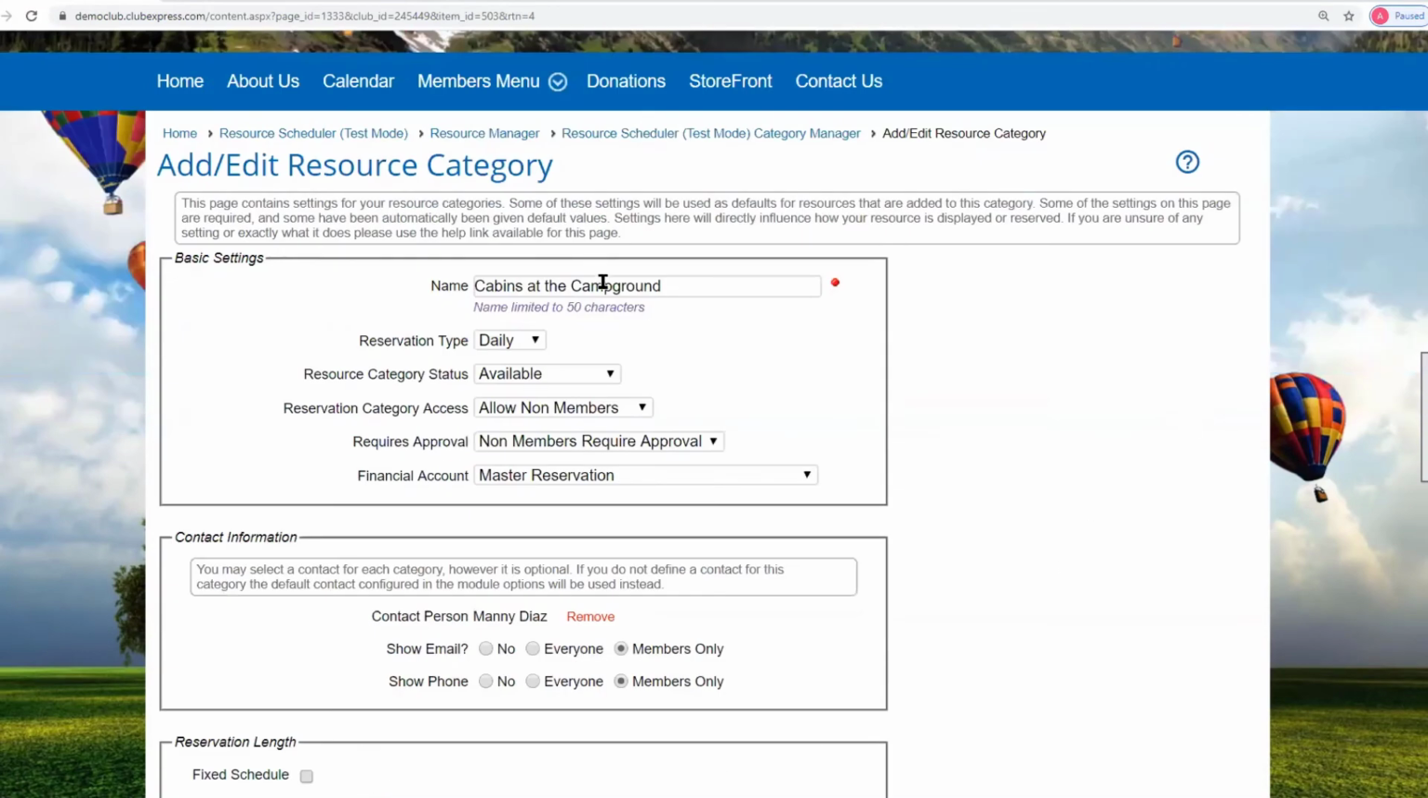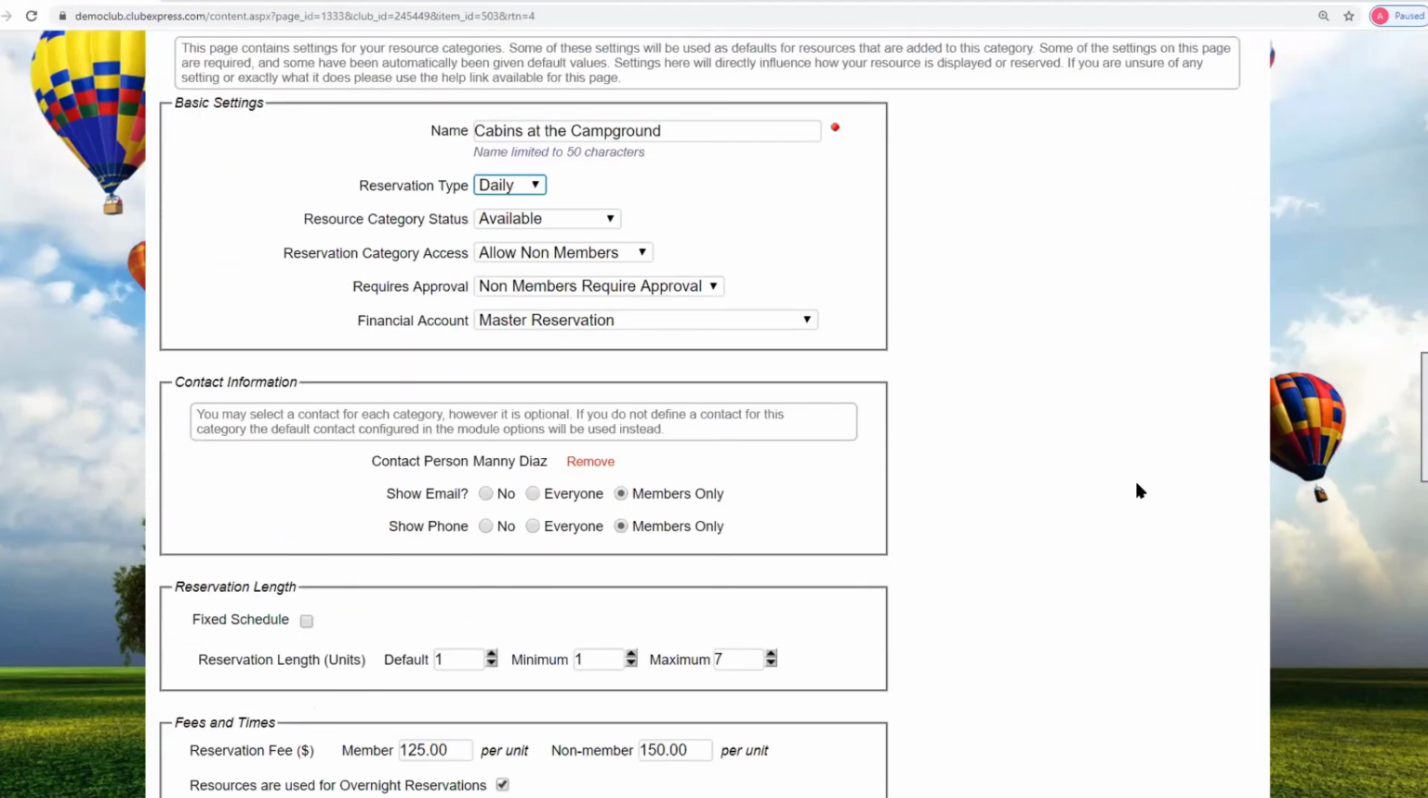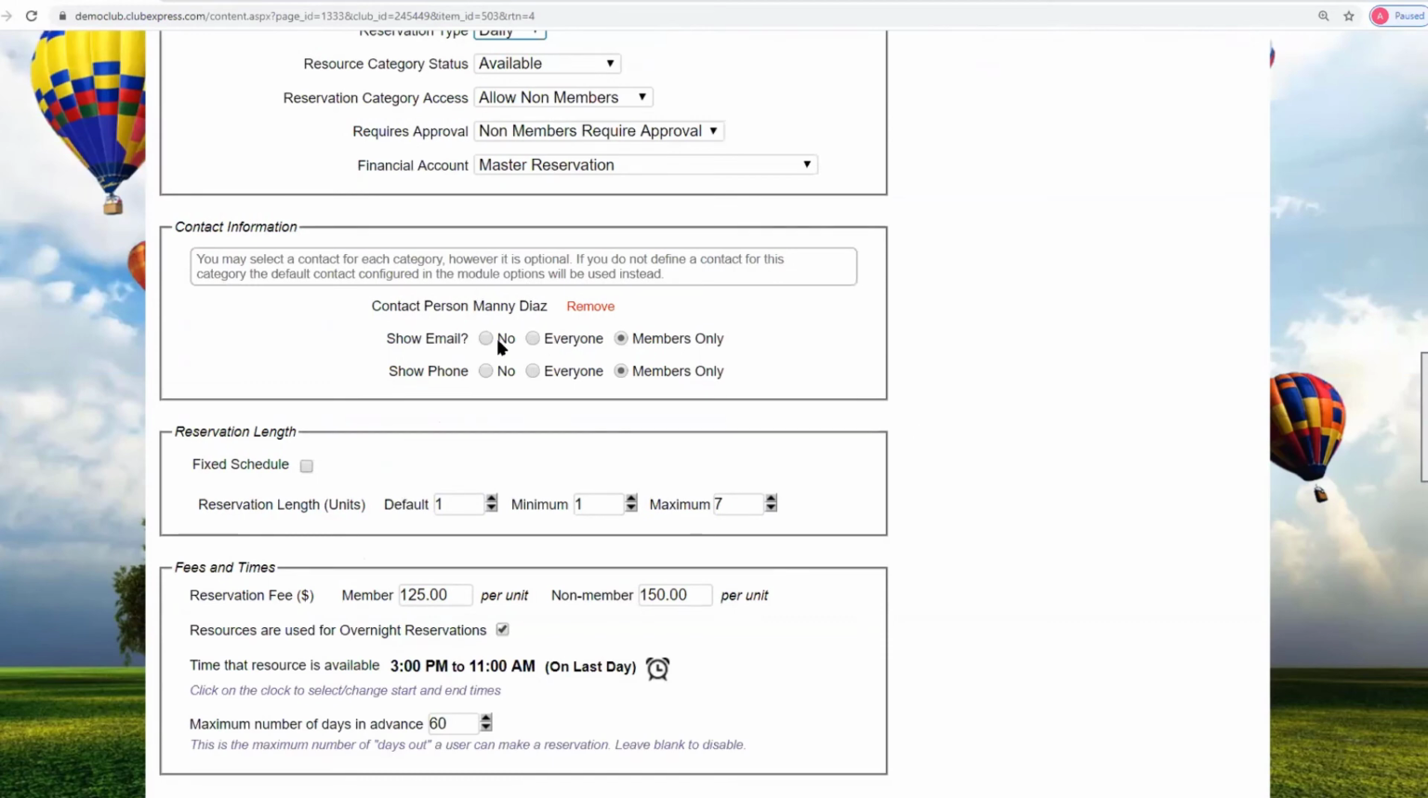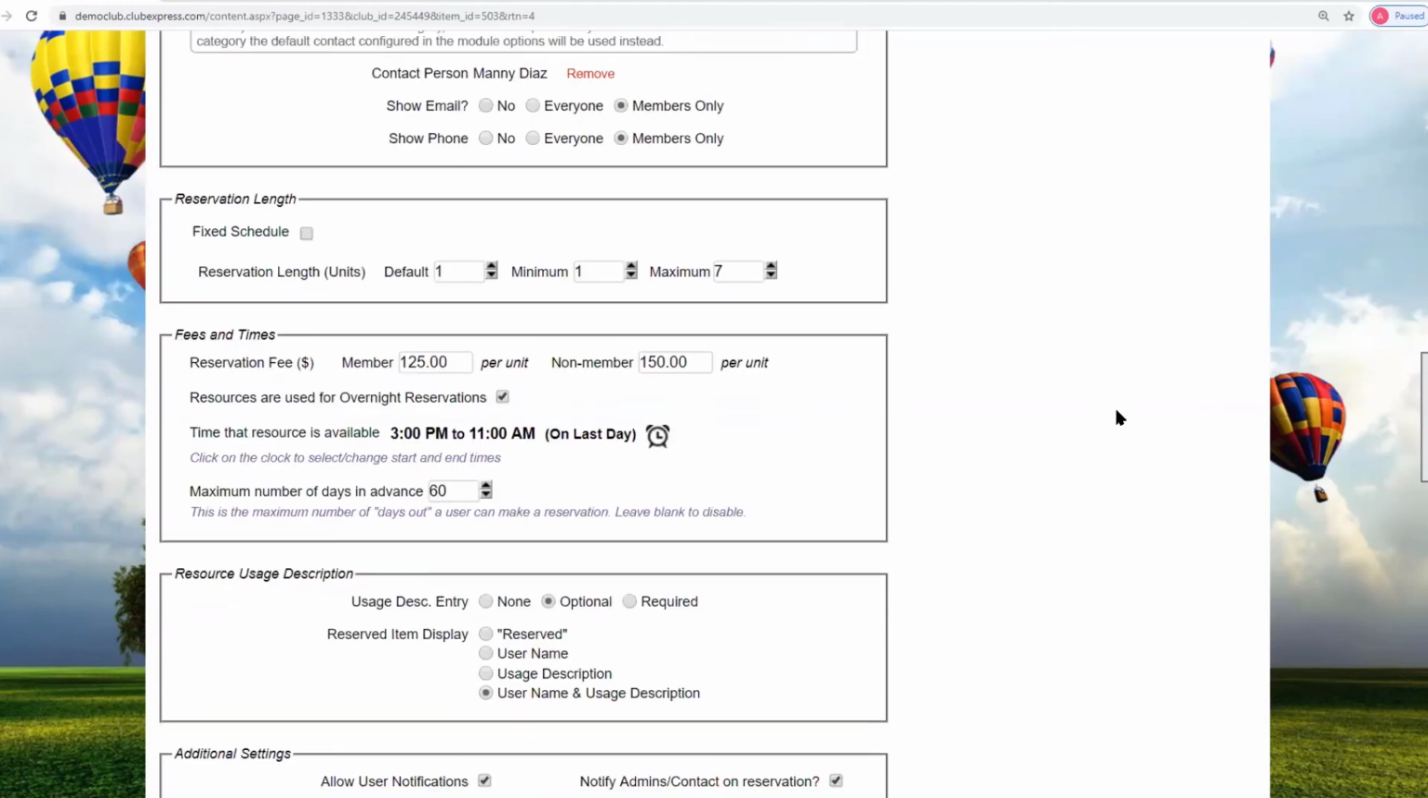So cabins at the campground are set for daily. It's available, allow non-members. Non-members require approval. That's different than the pavilions, which were only available to members and didn't require approval. We have the same kinds of things for the contact person.